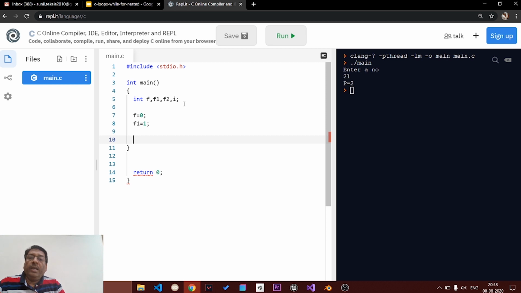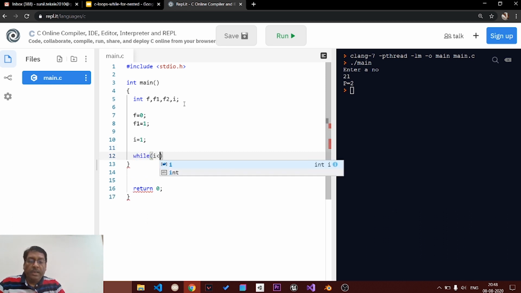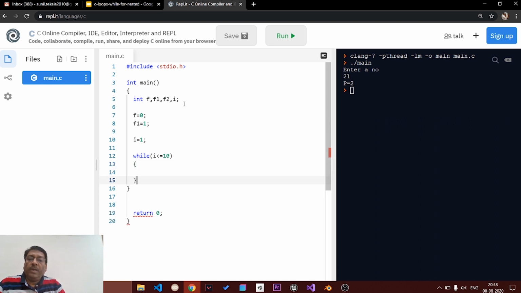Once you know the first and second number, you need to know how many numbers you want to generate in the series. Say I want to generate 10 numbers. So I'll take the i value as 1 and say i less than or equal to 10. You can have any number of values over here, that's not a problem. I have taken this loop so that after the given two numbers, you will generate 10 other numbers in the series.